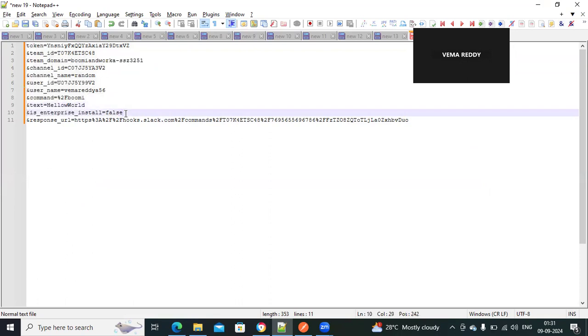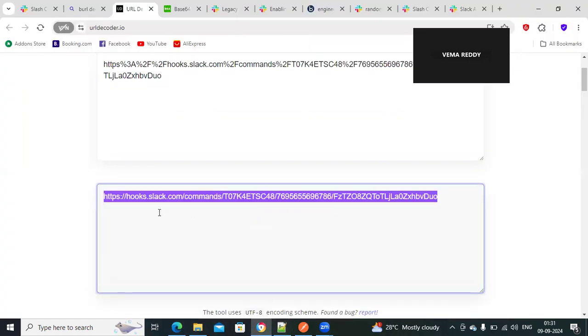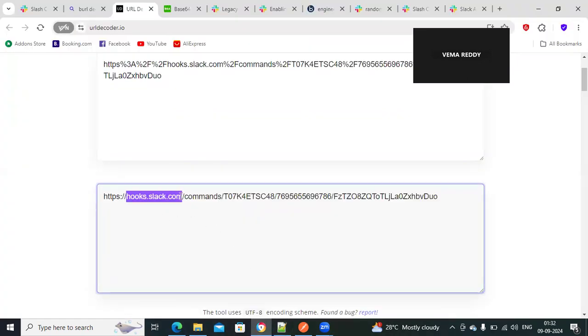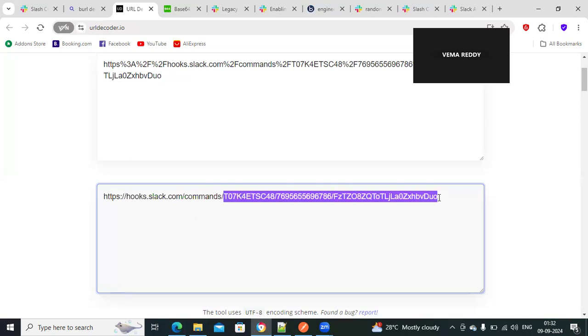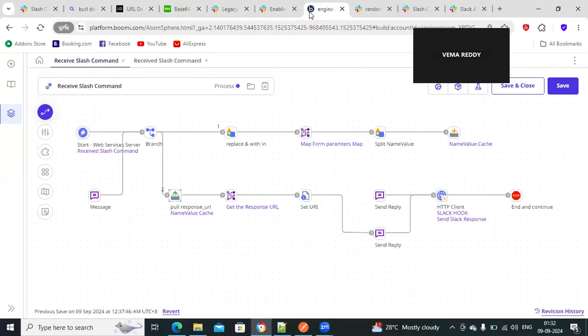So there is one more option. If you want to send your message after 3 seconds, you can take out this URL, and it will generate one of these, but this will be valid for the next 30 minutes. So you can send a post message to this URL, and it will be visible on your Slack channel. That's what I'm going to do here with Boomi.